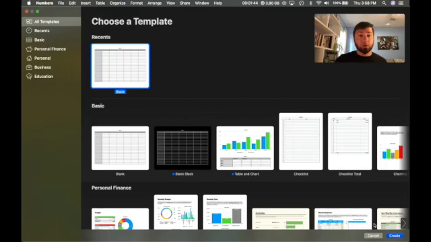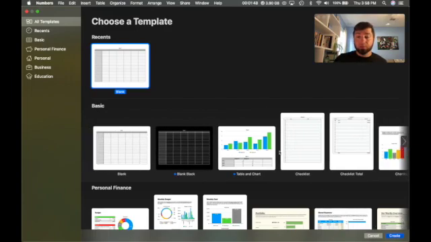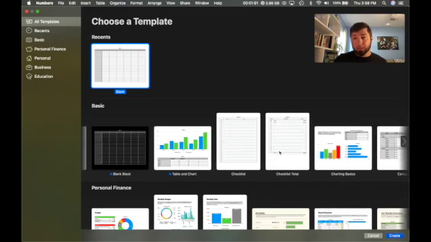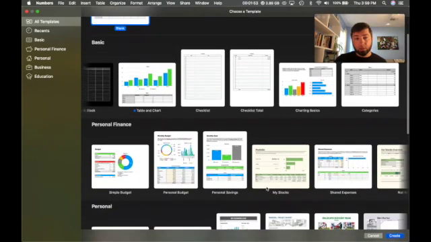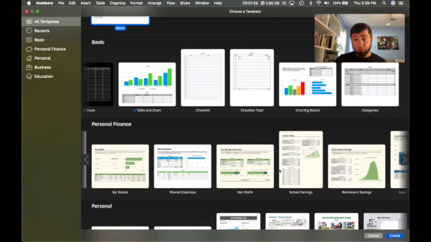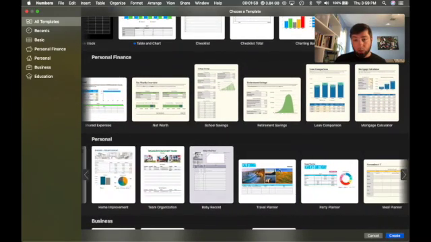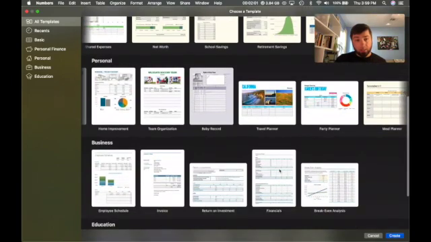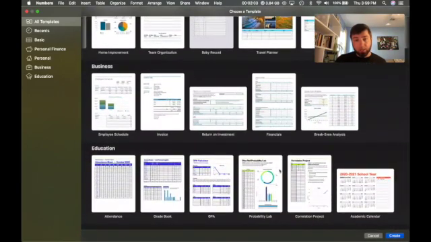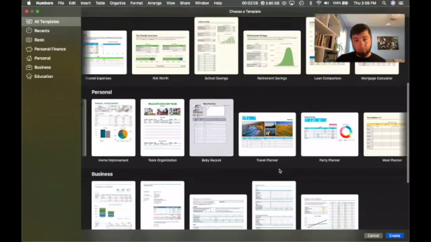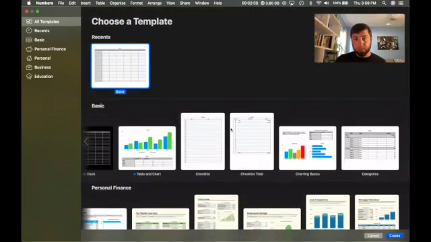So I like to start off with just a blank document. Today, Numbers, which is what we're using, has a ton of different templates to choose from that, to be honest, I haven't really explored because I like to start from scratch and do it the way I've been doing it for decades. So yeah, let's start off with a blank document.